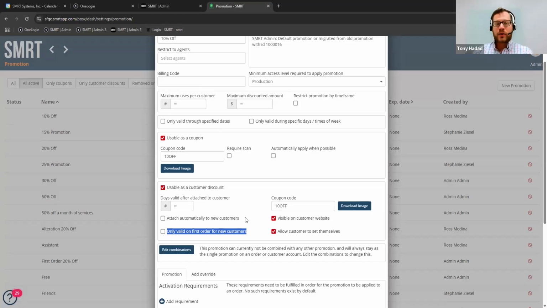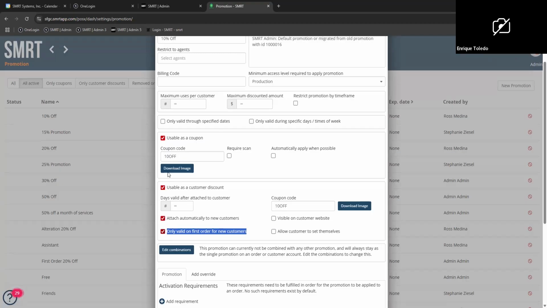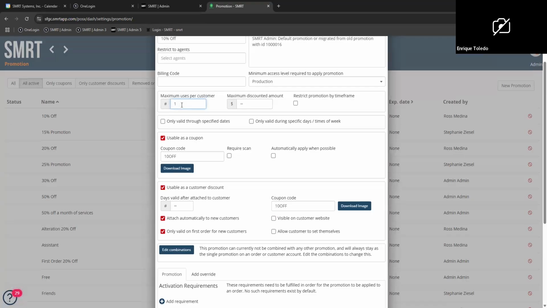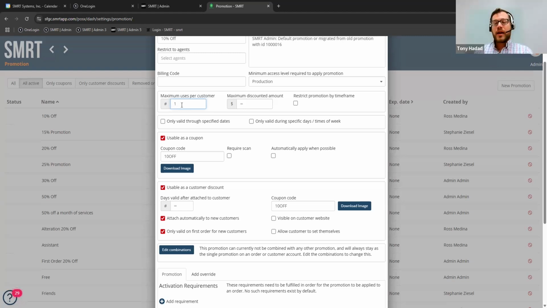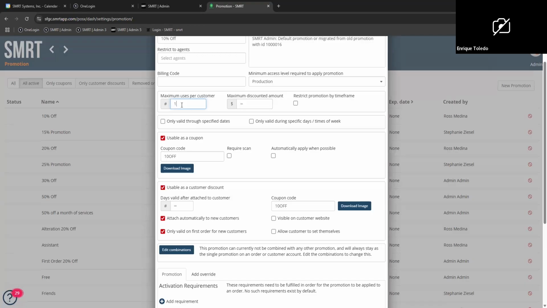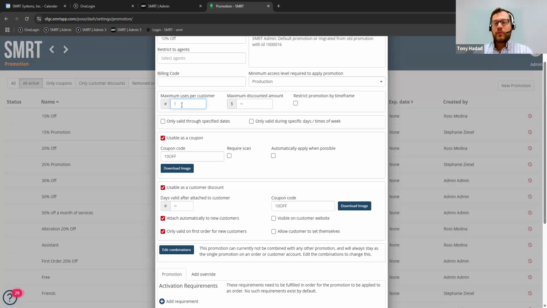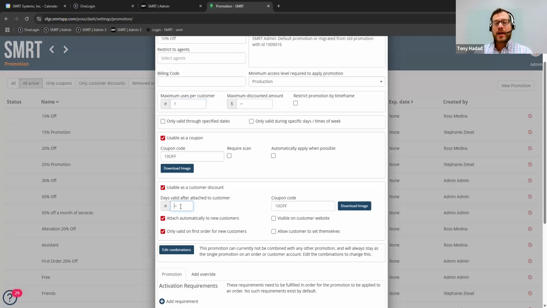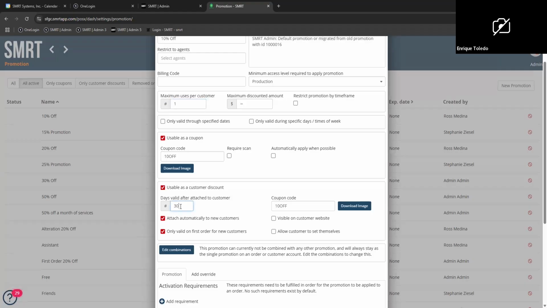So it won't be valid on any orders after that. That's a nice way to automate it for new customers. For the messages that are going out, as soon as they click on it, if you have click to apply, or as soon as they get the message, if it's auto apply, that promotion will stay valid for the time period of days valid after attached to customer. Most of them are 30 days or less within our system. So it'll stay valid for that time frame, and once that time frame has lapsed, it will fall off their account.